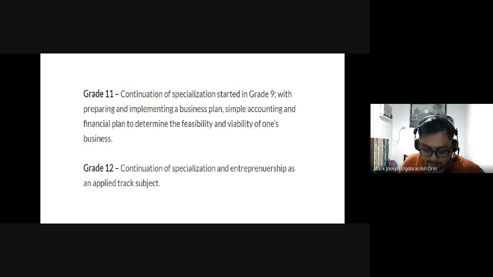How about grade 11? In grades 11 and 12, there is a continuation of the specialization started in grade 9, with preparing and implementing a business plan, and a simple accounting and financial plan to determine the feasibility and viability of one's business.